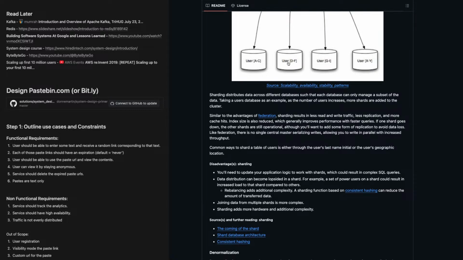So in the individual databases, we should have some form of replication to avoid data loss. But the thing is, each shard works independently. If one of them goes down, it doesn't mean that the others are not operational. Others will continue to work. Like federation, there's no single central master serializing writes, allowing you to write in parallel with increased throughput.